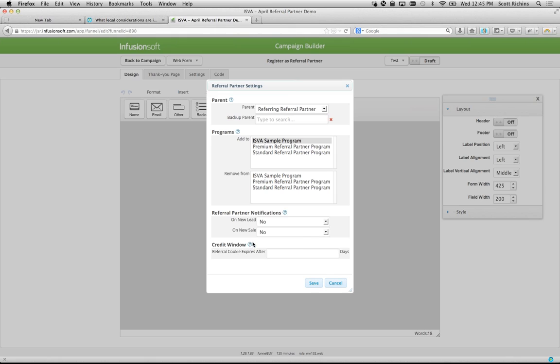And then credit window. Credit window, notice right here, we've got this little tooltip. It says the credit window limits the number of days a referral partner is eligible for lead and sale commissions. If left blank, the referral partners are eligible for lead and sale commissions for an unlimited period of time. Basically, here's what it's saying. Do you want to limit how long your referral partners are rewarded for a referral they send to you?